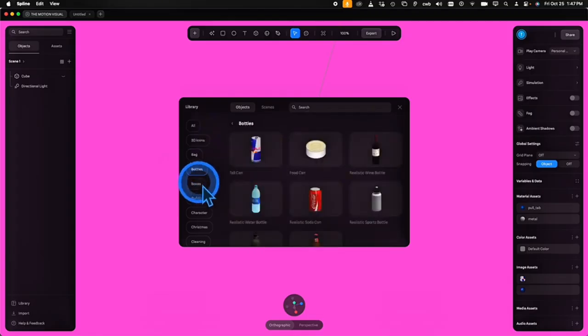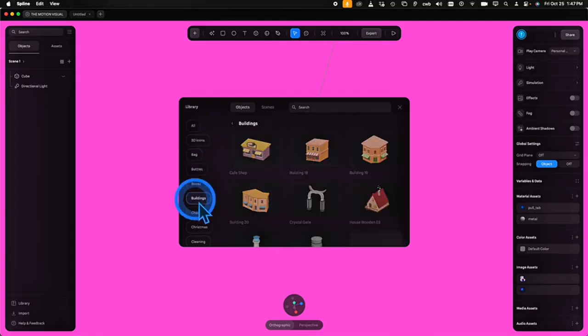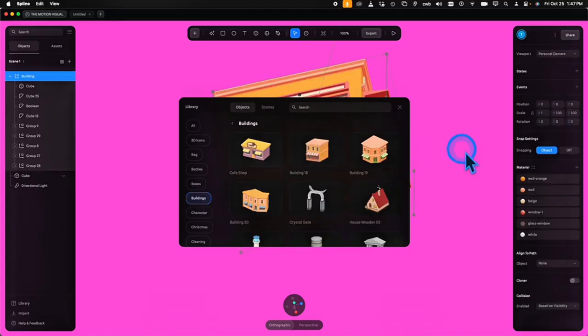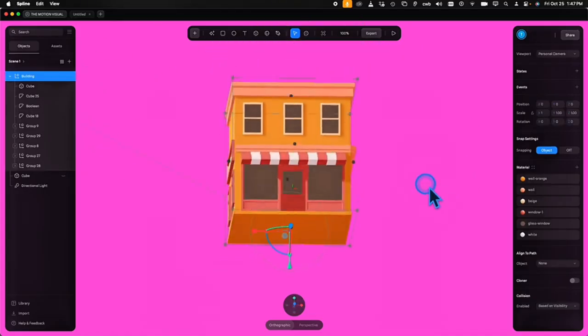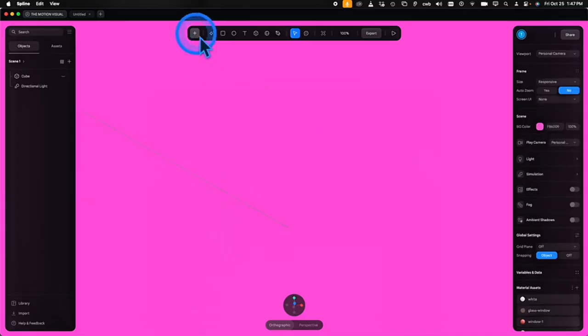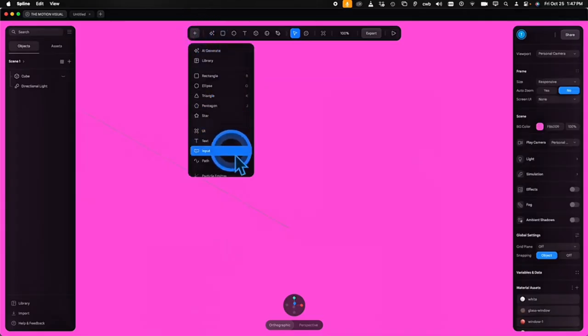You can pause and try experimenting with these as well. The AI generator is pay to play, but Spline lets you try it out a few times for free. Next, we have UI, input, text, and path. UI and input are interactive objects used for making apps and websites. We'll skip them for now.